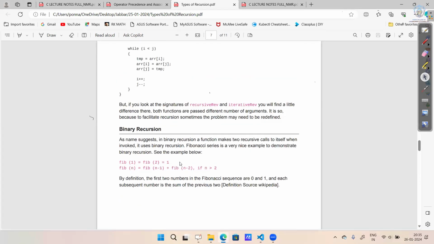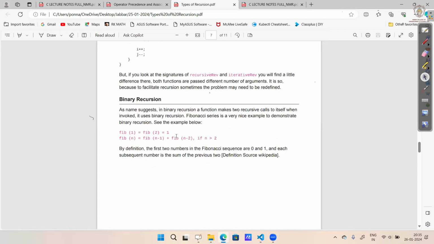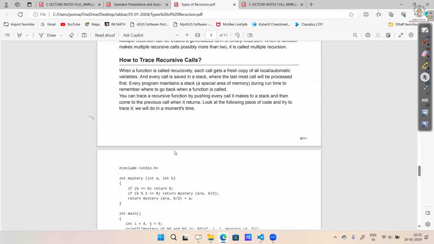As the name suggests, a binary recursion is where a function makes two recursive calls to itself when invoked. It uses binary recursion, as I told, like the Fibonacci series. So here we are calling the same recursive function two times in the same statement. That we call a binary recursion.